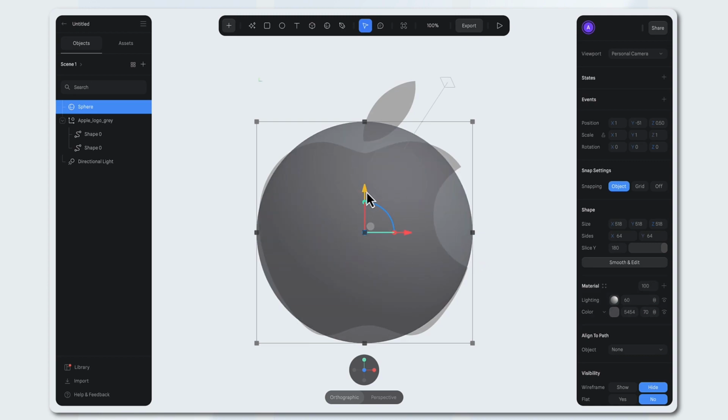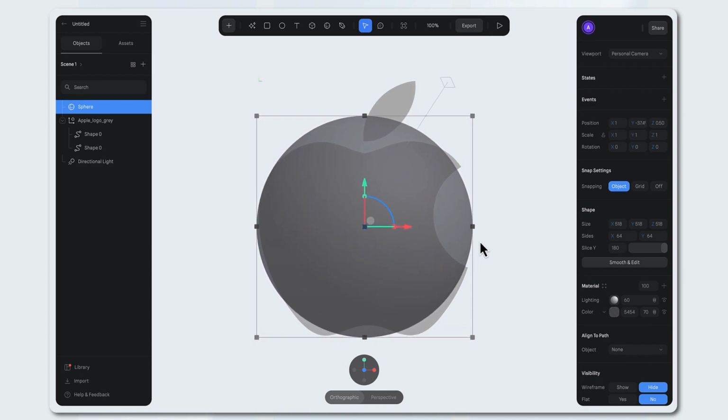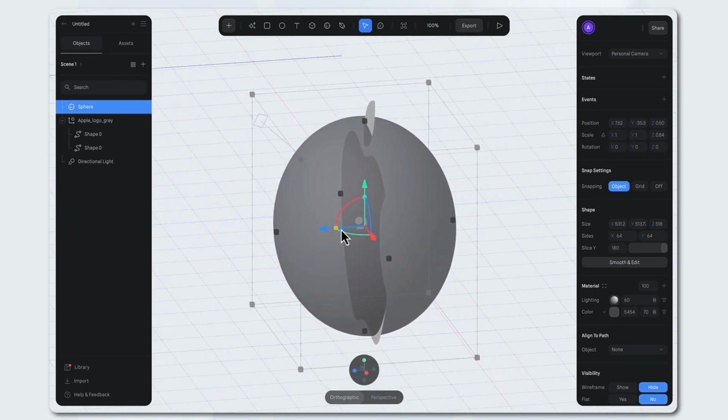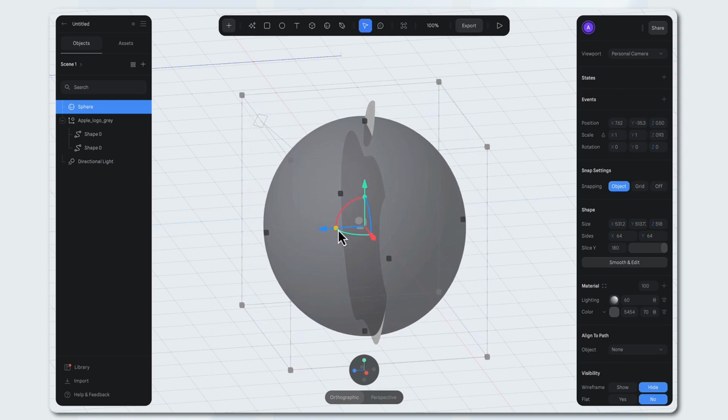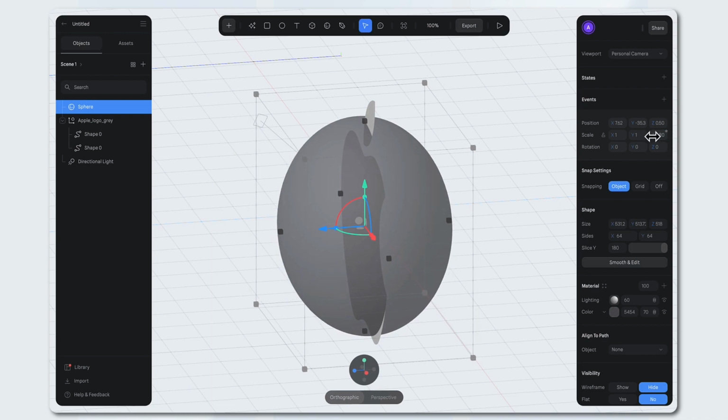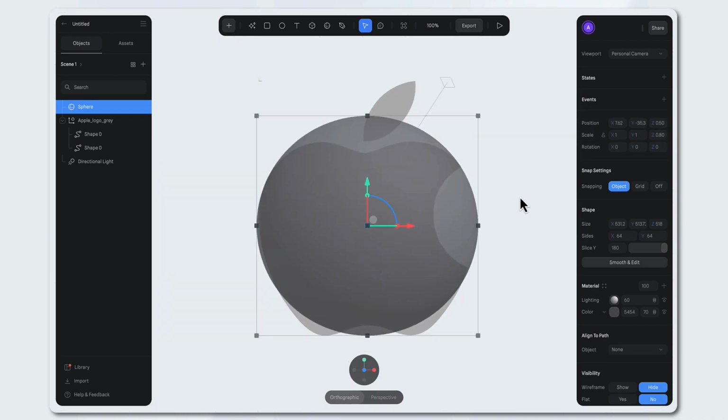And I will try to match this as close as I can to the actual logo. Something like this. And also let's scale it down a little bit because the apple is not so rounded. So maybe 0.8, something like this. Okay, it looks good. Now let's duplicate this sphere with Command D.